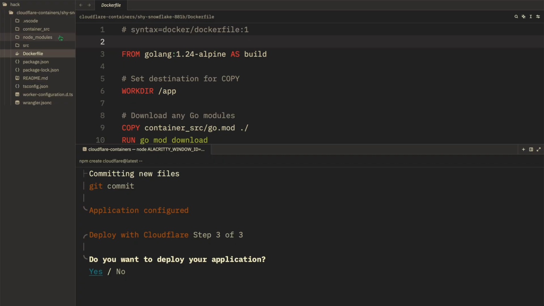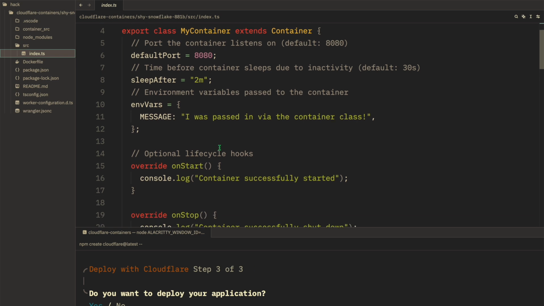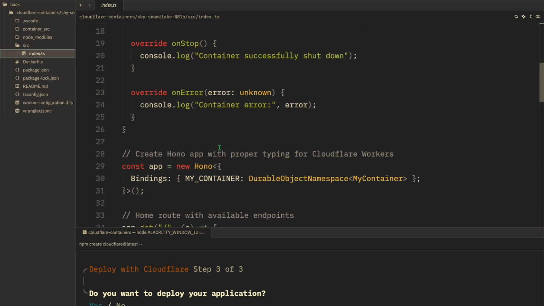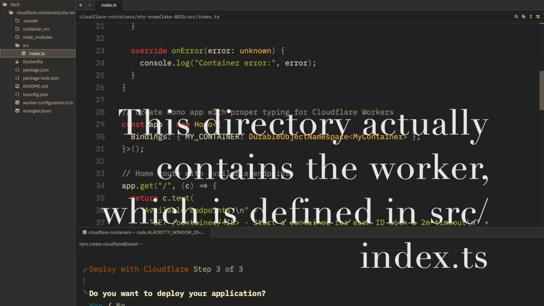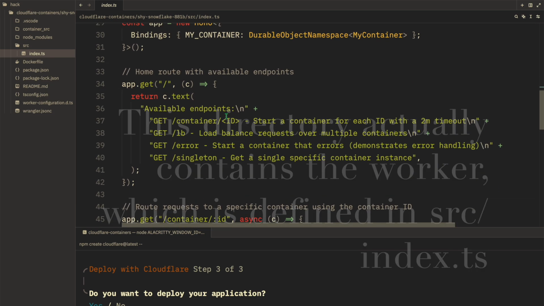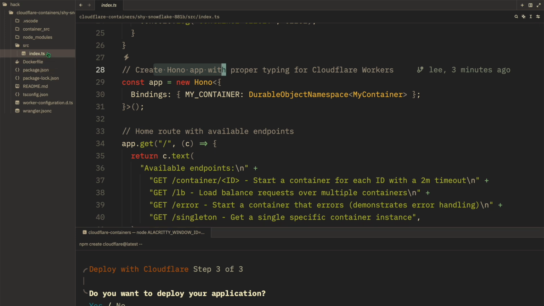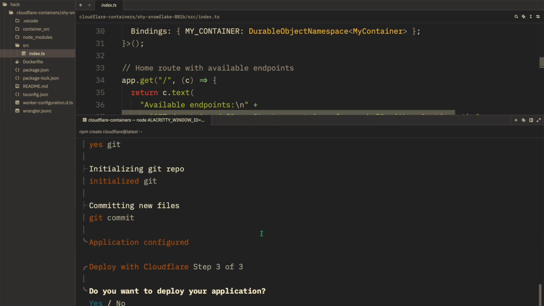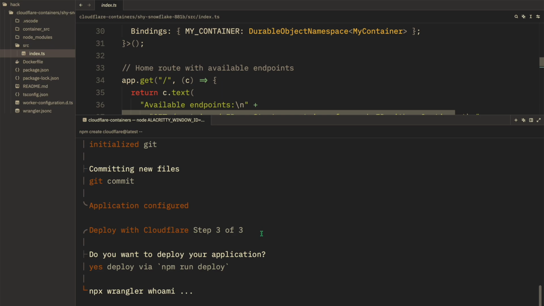So my question is, we have our container here, but what about our worker? I'm still curious about the worker because I thought you need a worker in order to deploy a container. Maybe this is the worker code, the source code. I'm going to go ahead and finish the interactive prompt here and deploy the application. So I'll just do yes.